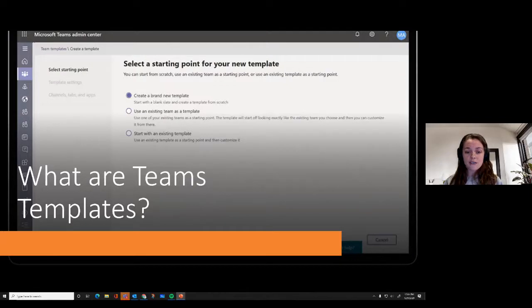That's another use case for Teams templates. So it's really that predefined team structure so that you don't have to go and start from scratch every single time, and you can provide a lot of consistency across your organization in terms of the teams and the channels that you have.